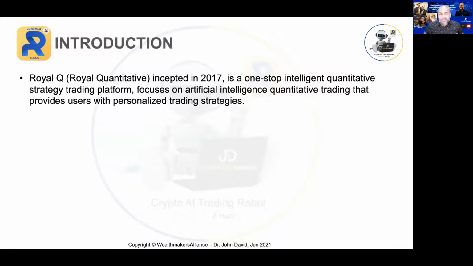Now, a quick introduction. RoyalQ, or Royal Quantitative, was incepted in 2017, so they have been around for the past 4 years. It's a one-stop intelligent quantitative strategy trading platform, focused on artificial intelligence quantitative trading that provides users with personalized trading strategies. This is a very important thing that we need to know. The platform was incepted in China, where the developers are, and the HQ is in Singapore. They have been involved with quantitative strategy trading platforms for many years.